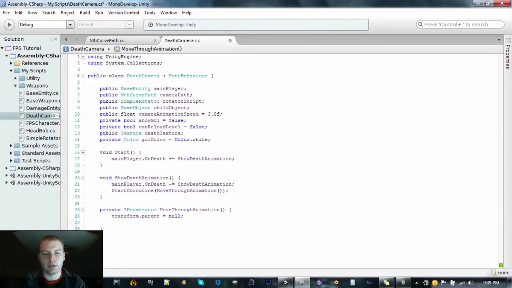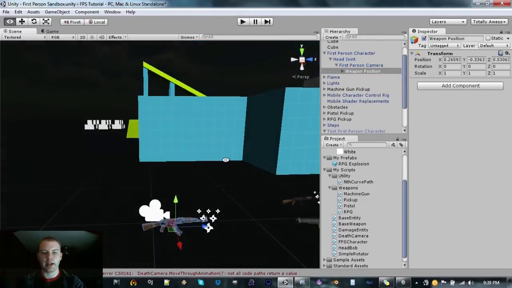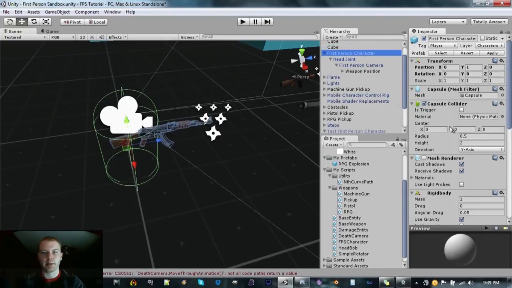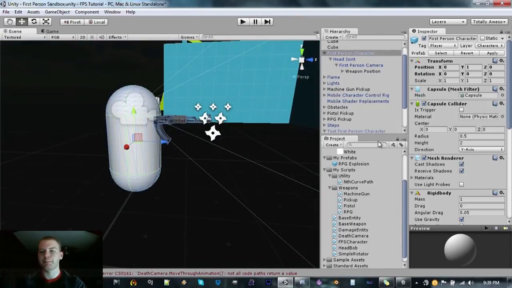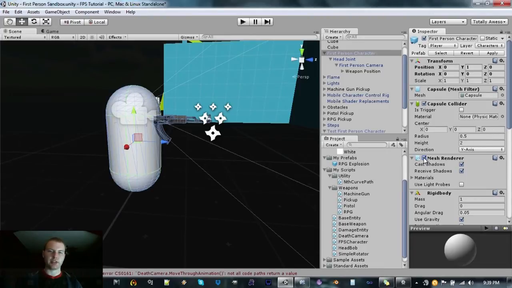Alright, we'll go with main player renderer dot enabled equals true. So if we go back into the scene, we'll notice that the character isn't visible. That's because the renderer is not enabled. As soon as we enable it, all of a sudden the capsule is visible again. While we're playing, we don't want it to be visible, because then it looks kind of weird with part of a capsule going in front of the camera. But when the character dies, we do want it to be visible. That way you can actually see the body fall over.